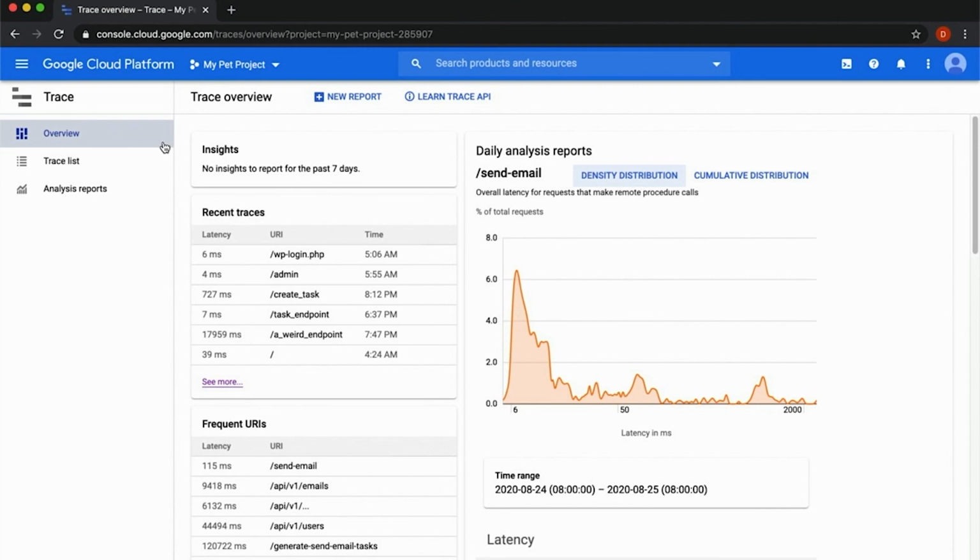Over here, we have the Insights section, where Trace provides us with tips on how we can improve our application, if there are any. Then, we have the Recent Traces over here, which shows the most recent traces that have been sampled from our application. Trace doesn't analyze every single request to our app. Rather, it samples a subset of requests and then displays the most recent ones here.